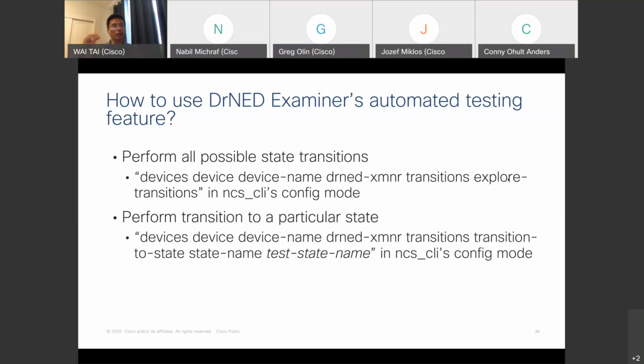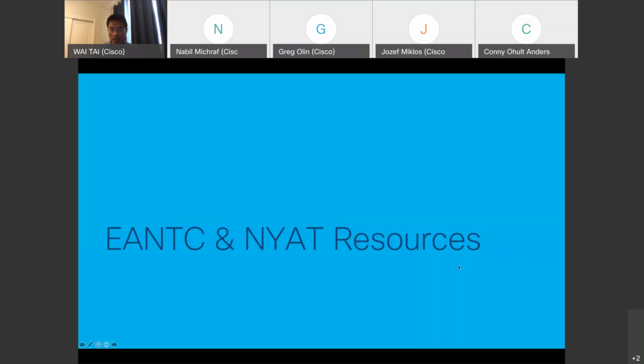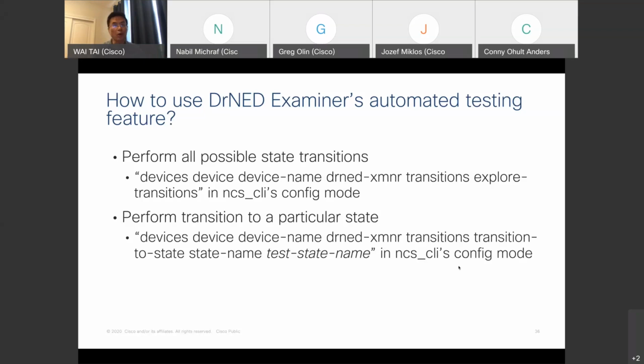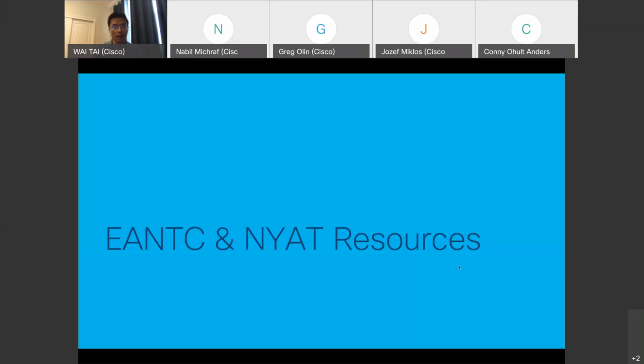And if you run into any issue that you want to repeatedly go back from one state to another state, you can do one state transition at a time by using the transition to state command. So that sort of concludes the tutorial portion. And then I'll conclude it by giving you some resources.